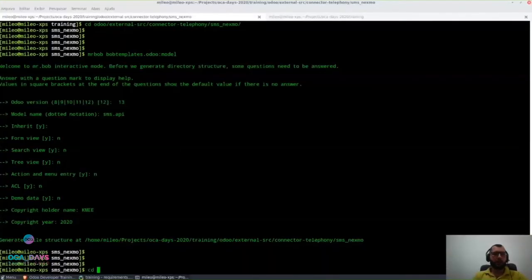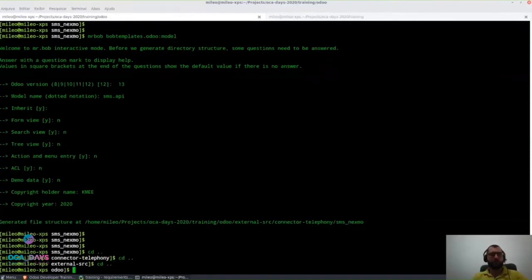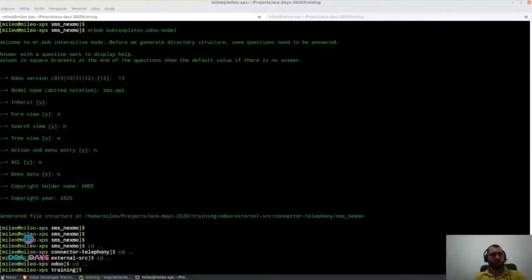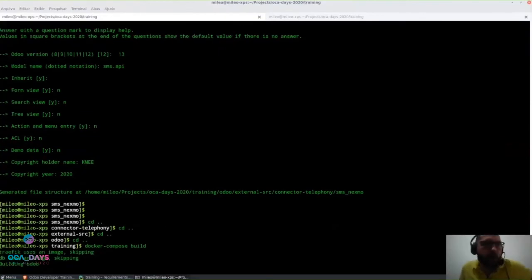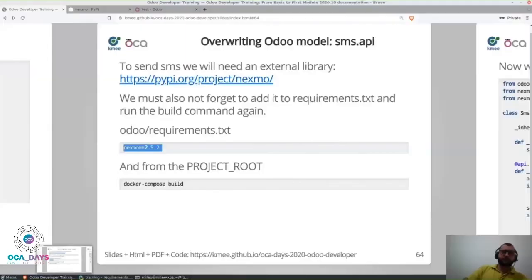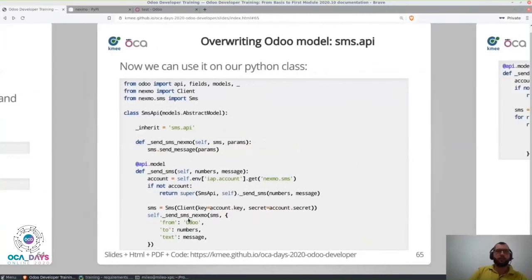And now I need to go to the Odoo root and do a docker compose build. When I'm doing that, this command will reprocess the requirements.txt and install the Nexmo inside the Docker for us. Okay, let's continue here.